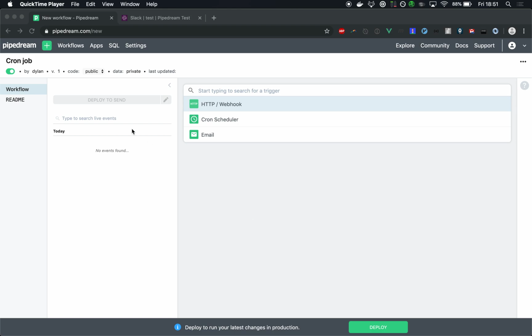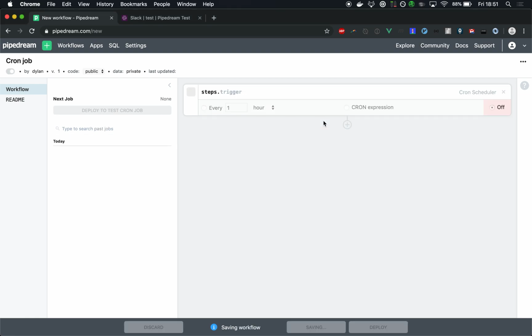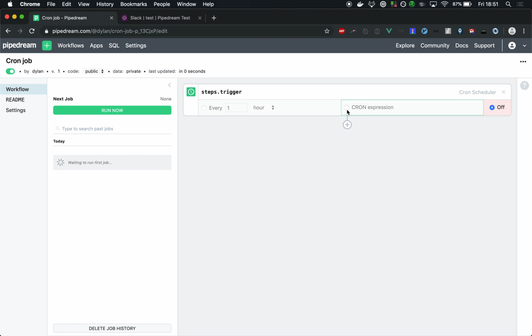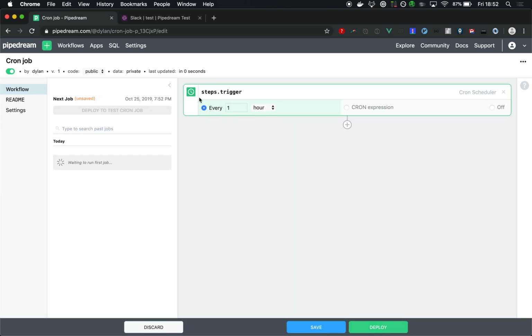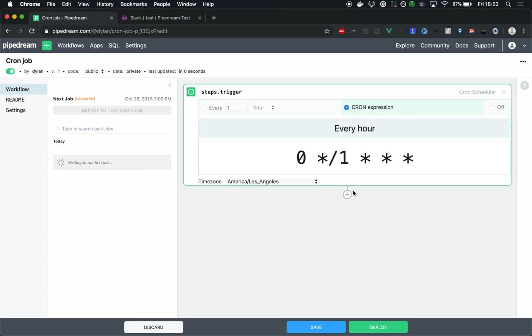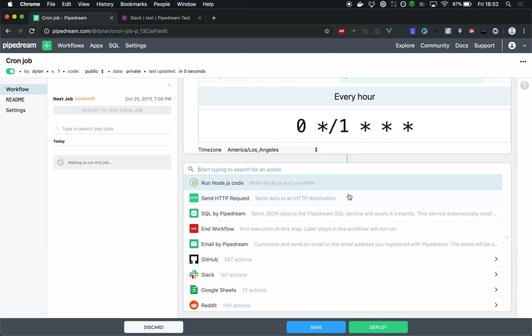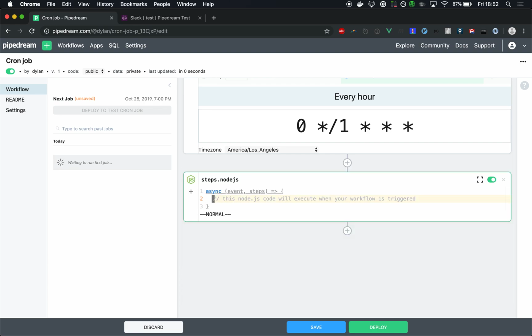Once you sign up for Pipedream, you can create a new workflow using this plus button here in the very top left. I'm going to select the cron scheduler trigger for this workflow to run my code on a schedule. I can select a cron expression or run my workflow on a simple schedule, every hour, minute, etc. I'm going to run this every hour, and then I'm going to add a new step to run Node.js code.